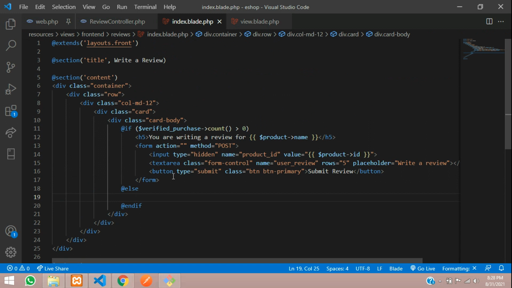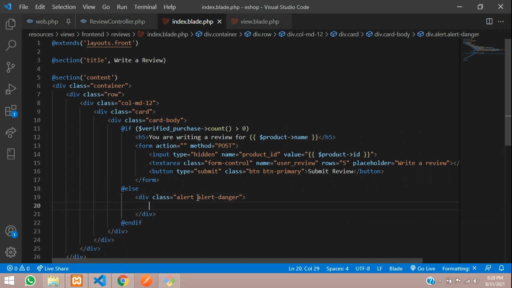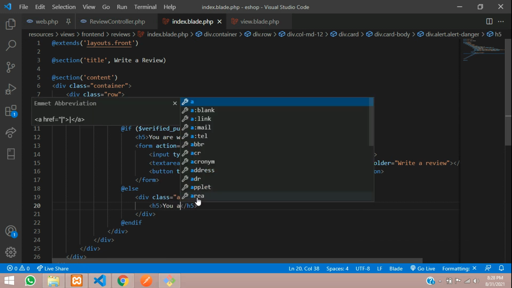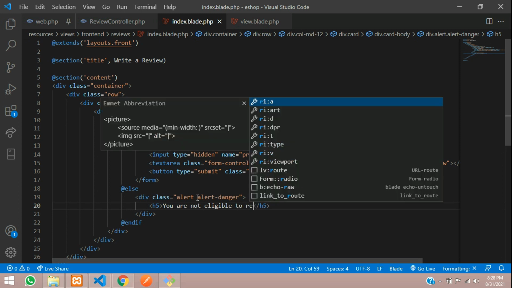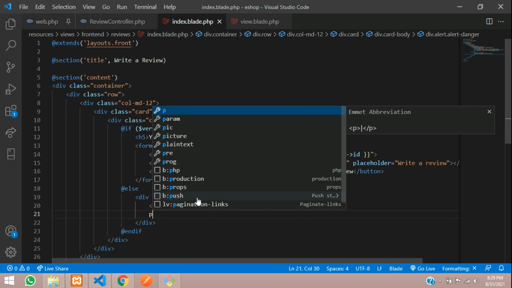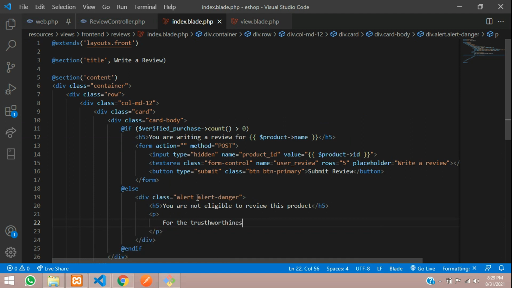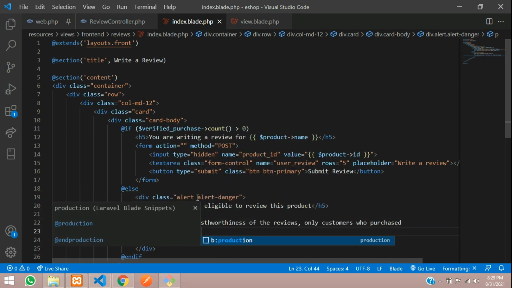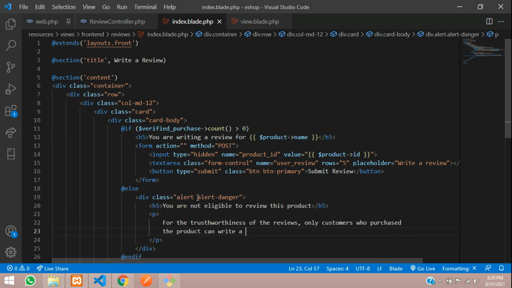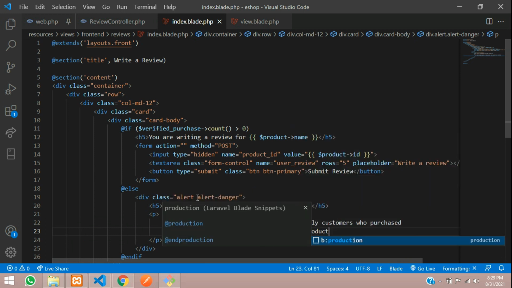Okay, so if it is not a verified purchase, then we will show an error message over there to the user. So we are going to say .alert-danger, and h5, say you are not eligible to review this product, and below that you can just give a p tag and describe that. So I'll just write: for the trustworthiness of the reviews, only customers who purchased the product can write a review about the product.